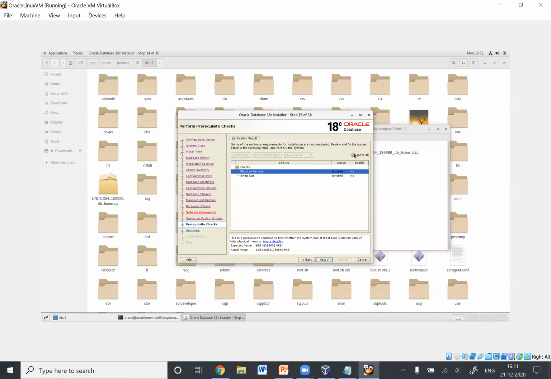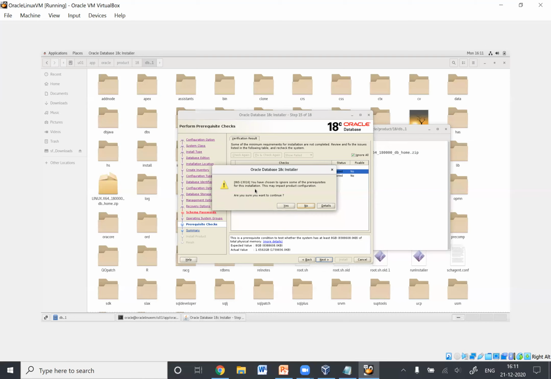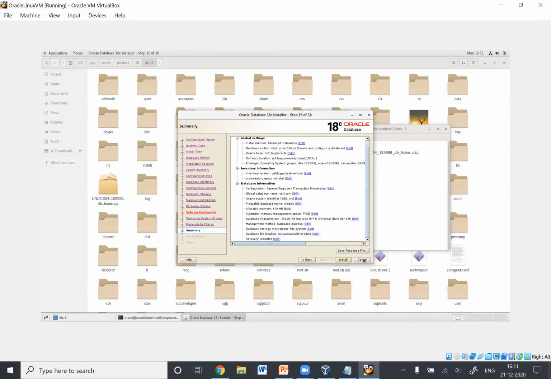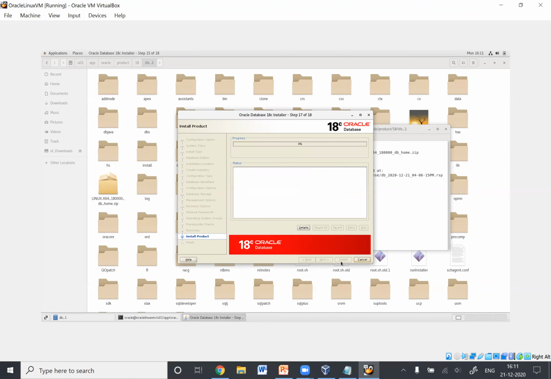Okay, so we'll ignore them all. So physical memory and swap size, if we get these two warnings, then yeah, we can ignore them all. If we have any other warning, then we need to look into it. Okay, so we'll just ignore all and we'll click next. And it's saying that because of the installation is my configuration, you want to continue? Yes, we want to continue. Okay, now we'll click on install, and now the installation has begun. Now this will take around half an hour to 45 minutes to complete the installation.